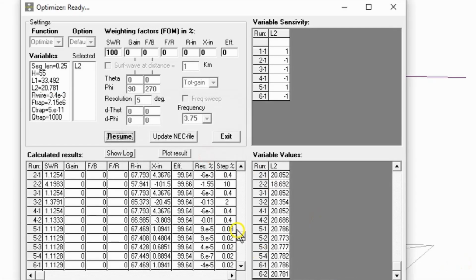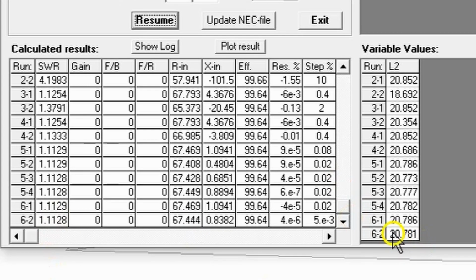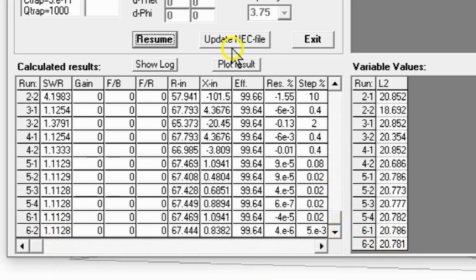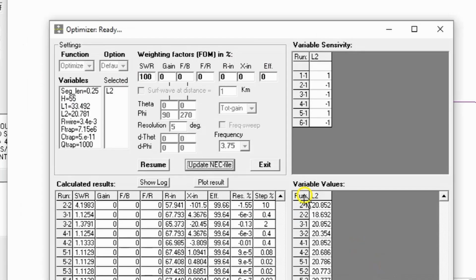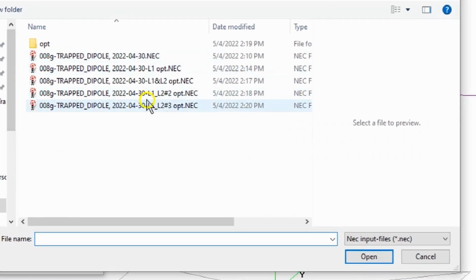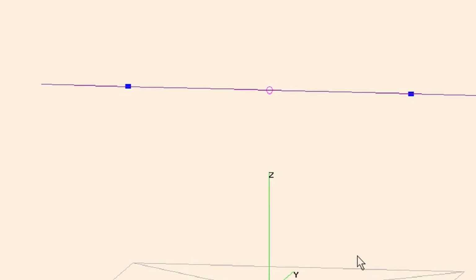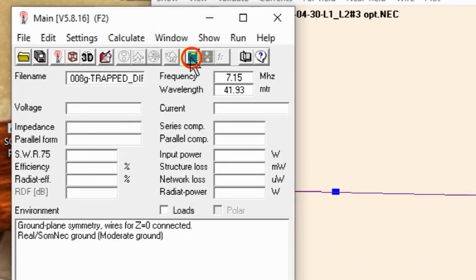3.75. And it has completed it. So according to this, if we use an L2 length of 20.781 feet, then we end up with an SWR of 1.1128. So I'm just going to rename this. And I'm going to open it, and we are now ready to see how this thing actually works. We've modeled it, we've tuned it. Now let's see what it looks like.